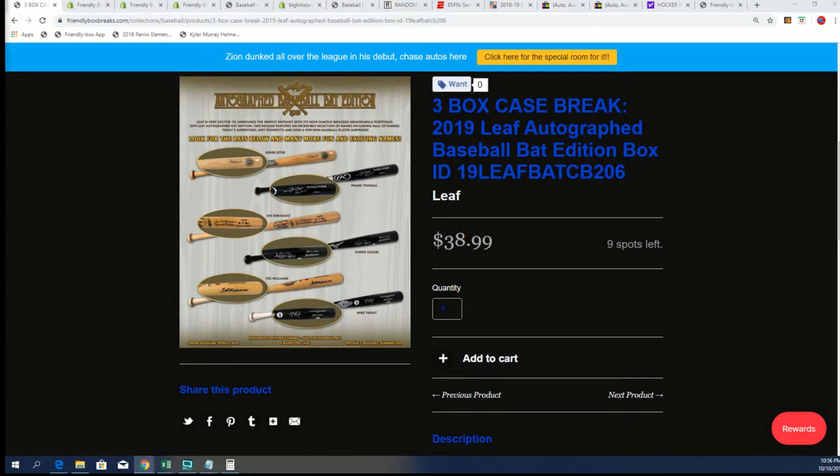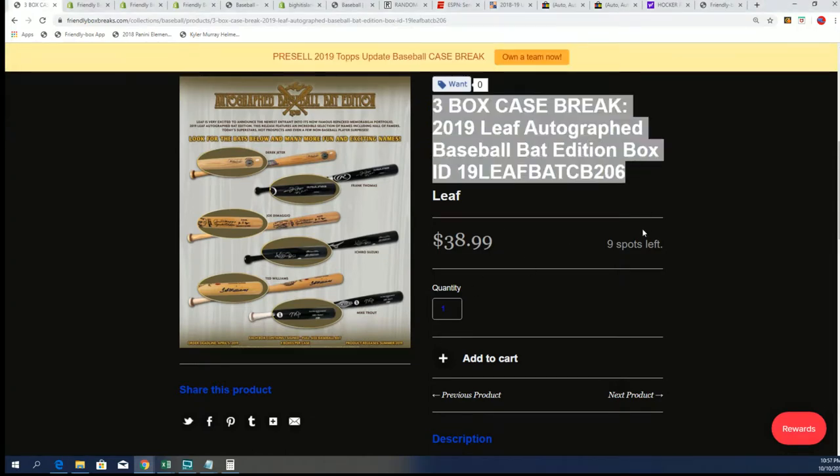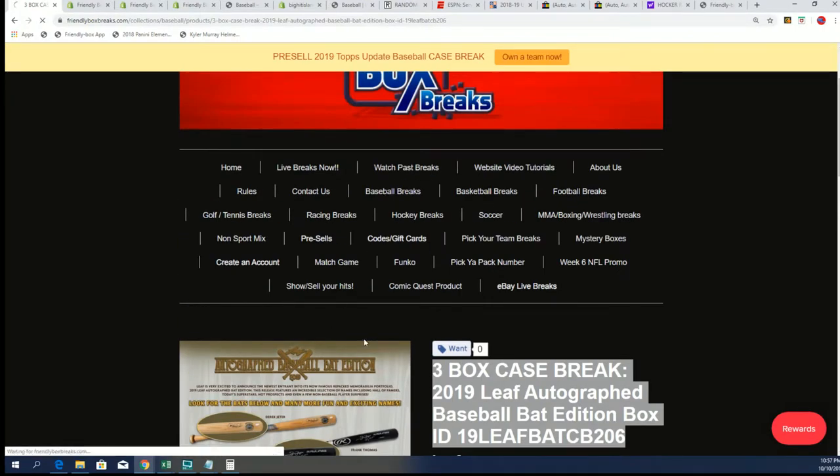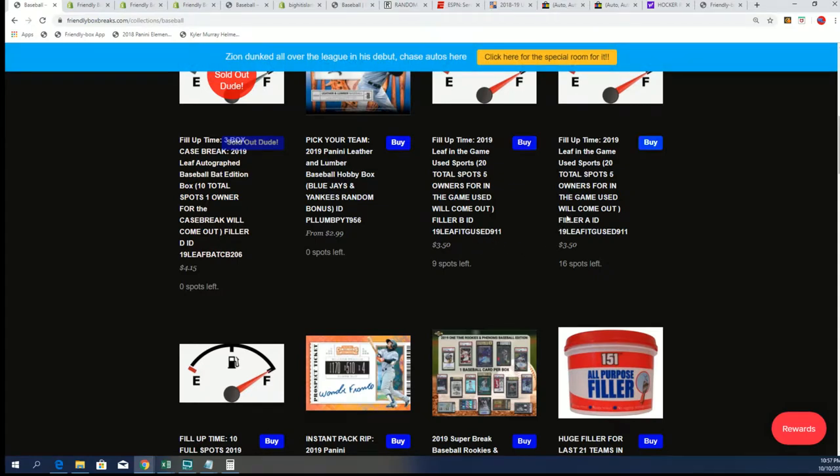And I'll have it up in another filler, but this will get you a spot in the case break right there. And yeah, we're just having some fun looking to see who's gonna get spots for cheap in several different fillers. Yeah, Ross, you got a spot.